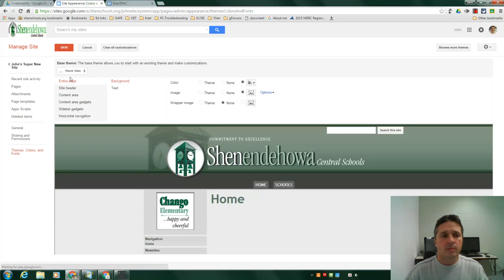This menu over here works left to right. So when we make a choice here, it changes the choices to the right. So for instance, if I want to change my sidebars and get that dark gray out of there, I would go to sidebar gadgets down here. I would then want to change the background and then the color of the background in those boxes.